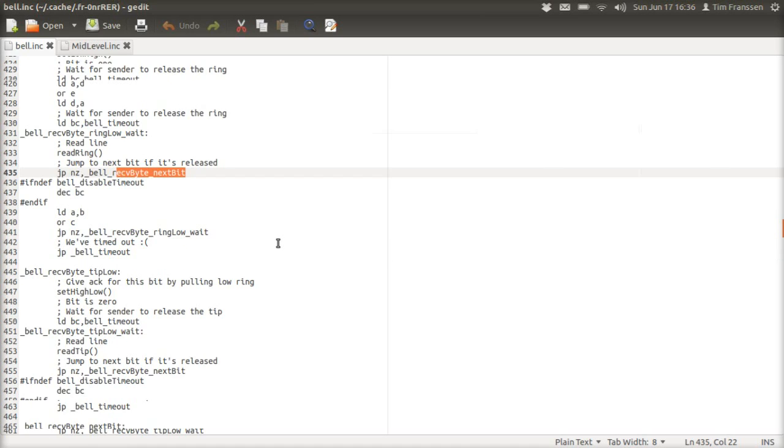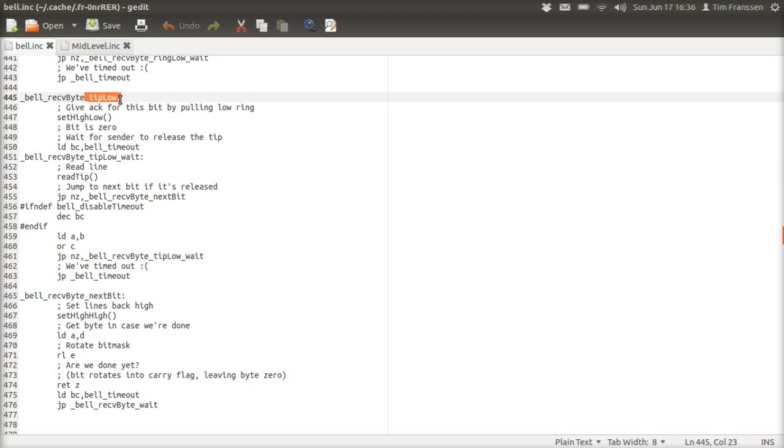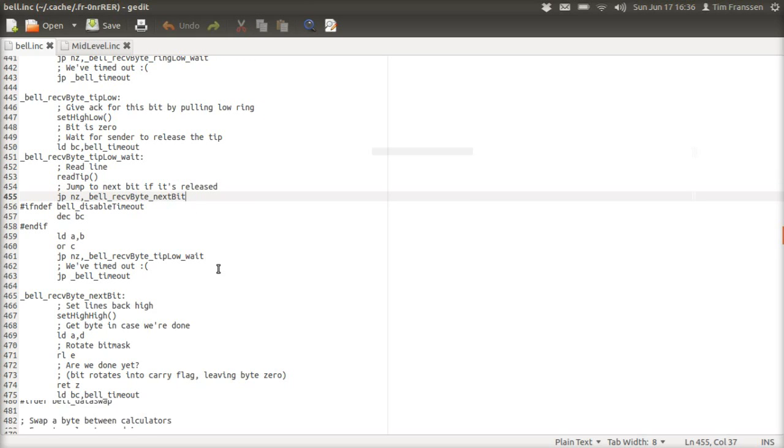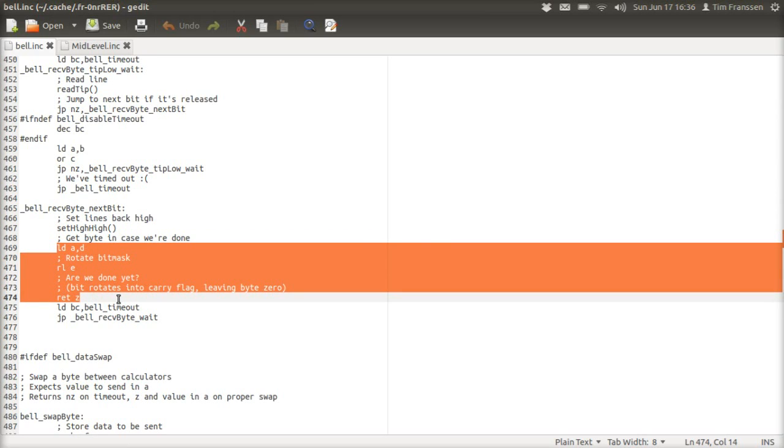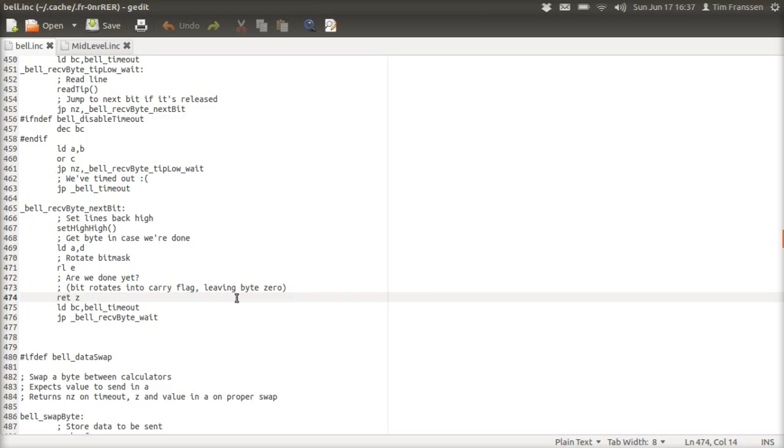And the same thing, if the tip is being pulled low, we pull down only the ring, and we wait for the tip to be released. We do nothing, of course, because the bit is 0. And if the tip is released, we go to next bit, and otherwise we time out. And next bit resets both lines, rotates the bit mask, and if it's done, it returns. And that's it. So it's very, very similar to the send routine. Only the order of things is a bit different, and of course you're storing things in A instead of sending out A. But the basic structure is the same.